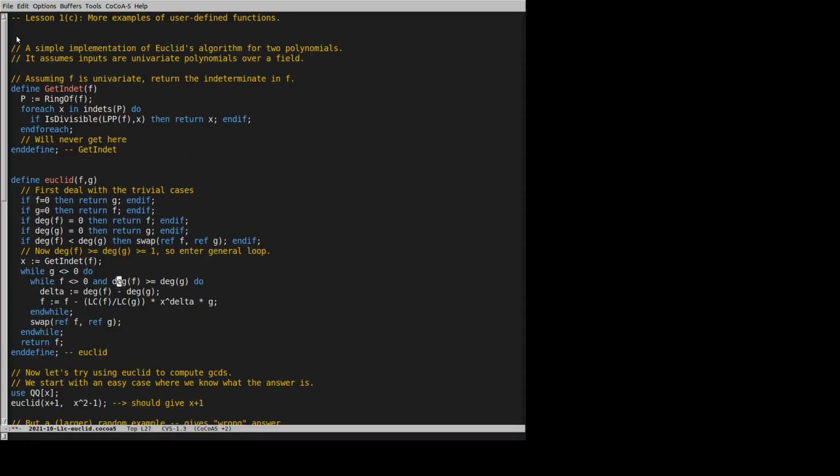And you might wonder why I bother to check that f is non-zero. Oh yes, so please note here, this less than greater than is CoCoA's way of saying not equal to. It's a bit unusual. Other languages use different symbols to represent not equal to. The one in CoCoA is less than greater than.